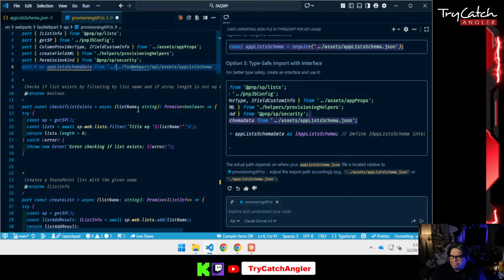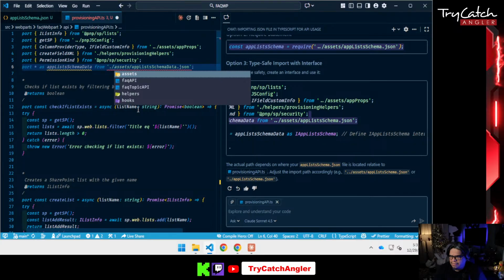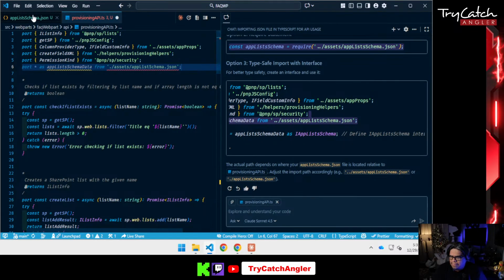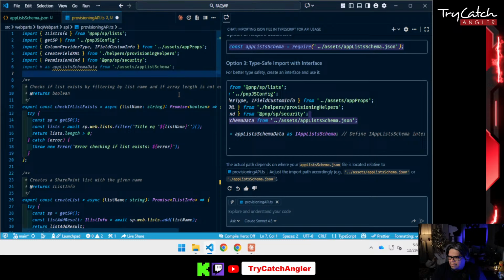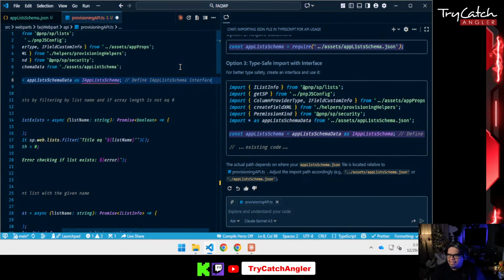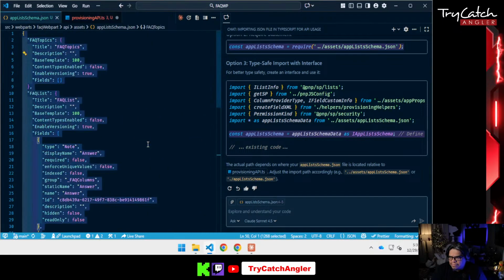Couldn't I have just done this? Huh. What is here? Assets, app list schema. Get rid of the JSON. Okay, import all as app list schema, and then we're gonna create an interface for it. I believe I thought I had an interface for it already. Doesn't matter. So this is our schema.